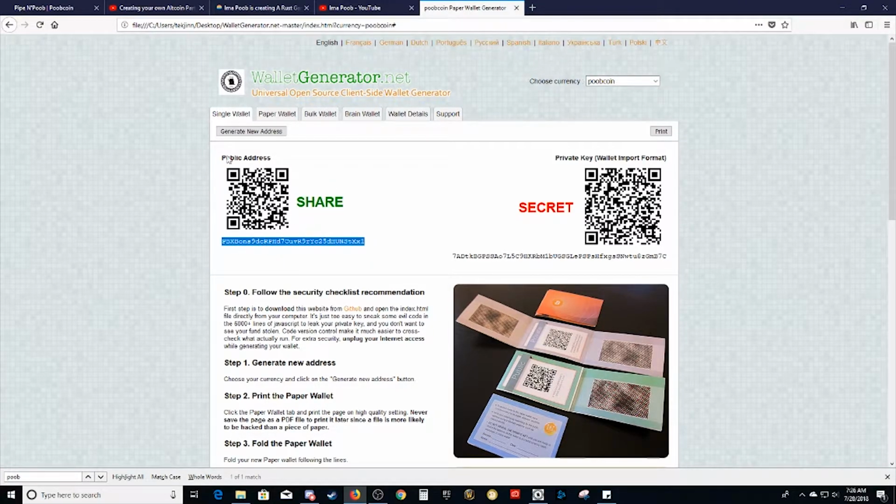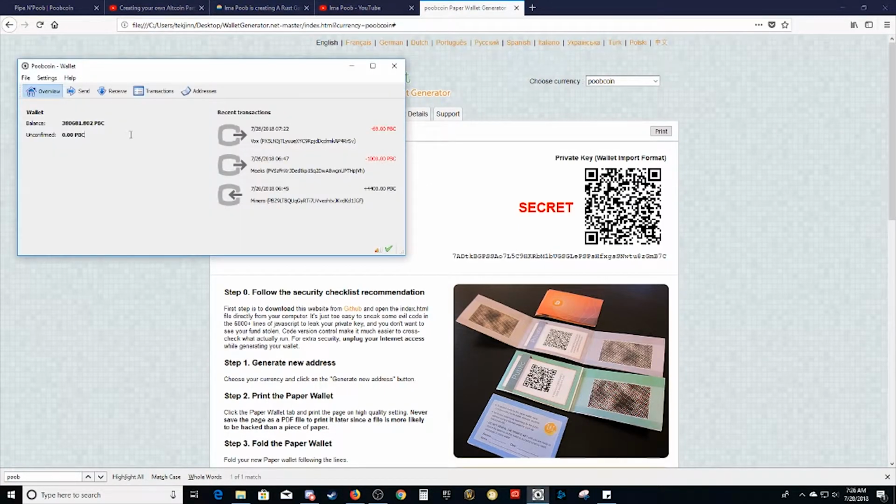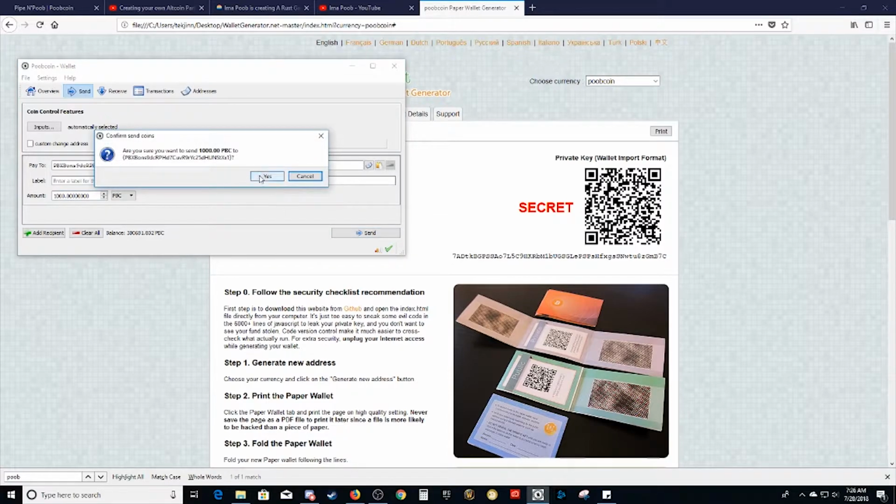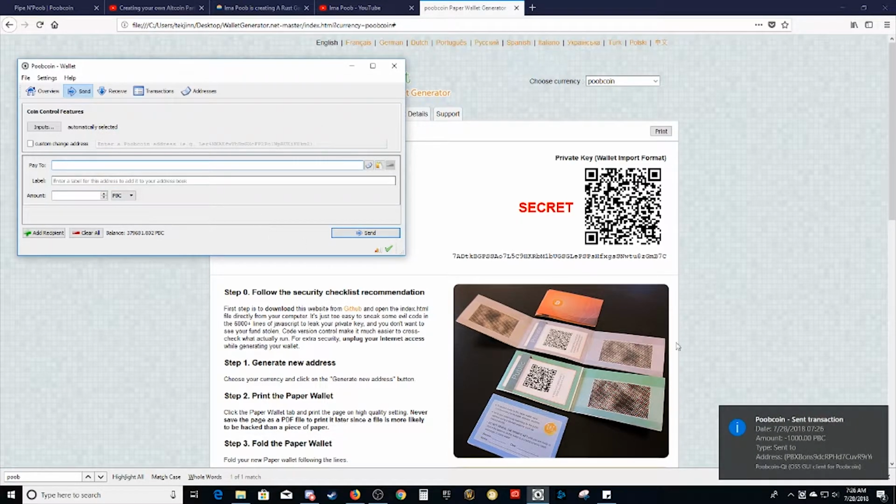I can just copy this public address that it created for me. Go here, go to my send, paste this public address, because public addresses are receive addresses, they're the same thing, and then put some Poobcoin on it. Okay, so now that 1,000 Poobcoin is on this wallet.